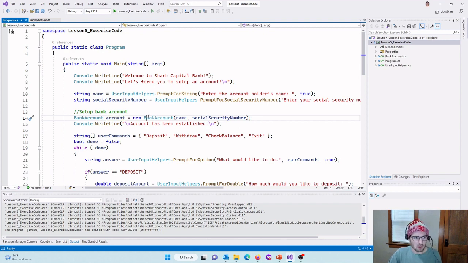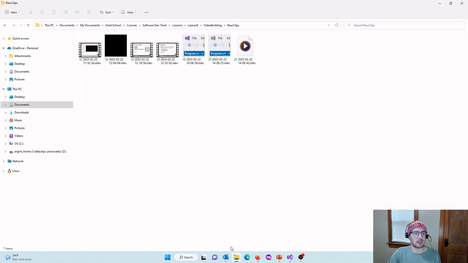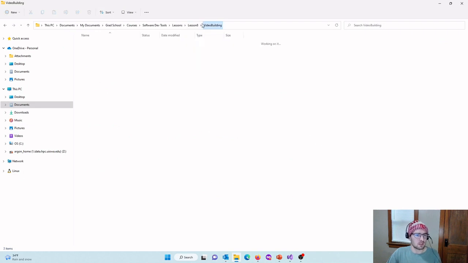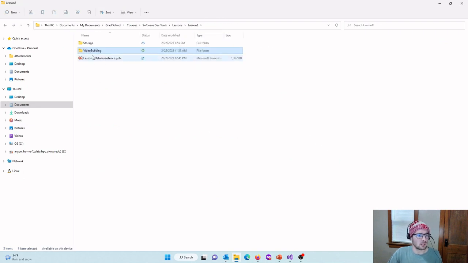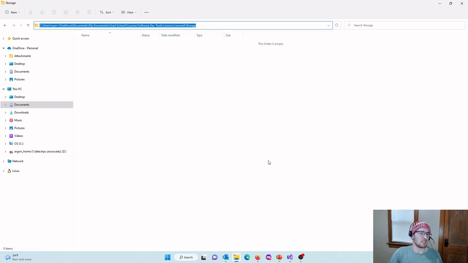So to do that, first we will want to pick out some place on our machine. So I'm going to pick out this folder here. This is the location on my machine where I want to save this bank account, and so I'm going to copy this path here.